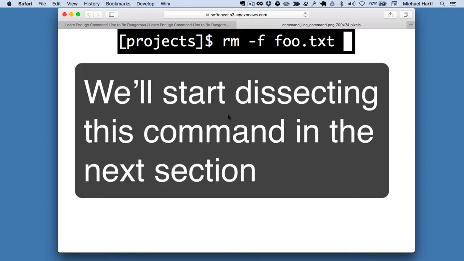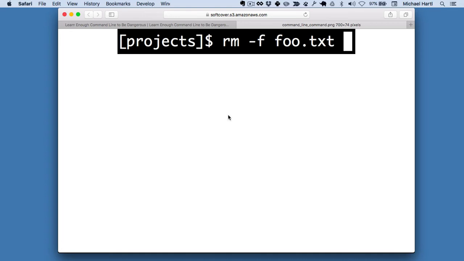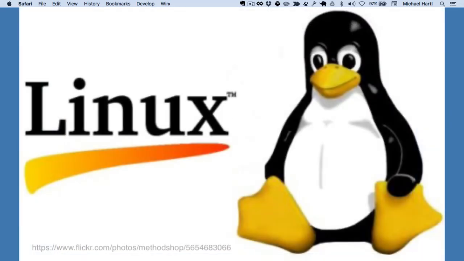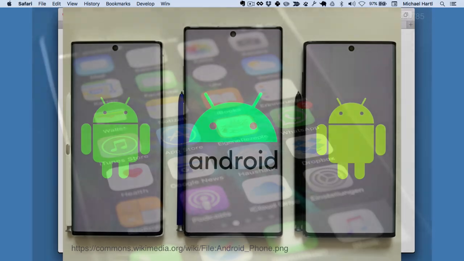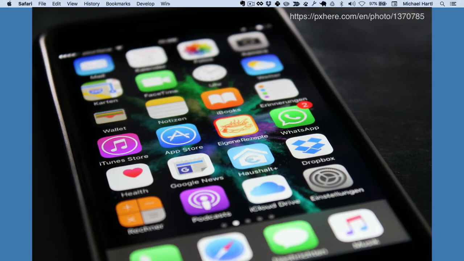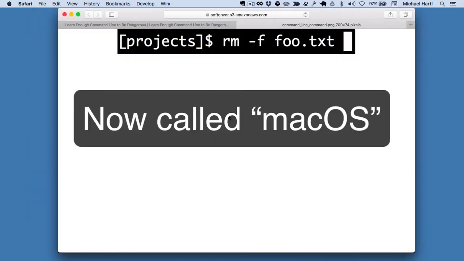Unix is a family of operating systems that plays a central role in modern computing. It includes things like Linux, which is a popular desktop and especially server operating system, Android, a mobile operating system developed by Google, iOS, which is the operating system for iPhone and iPad, and Macintosh OS X, which is what this computer is running right now.